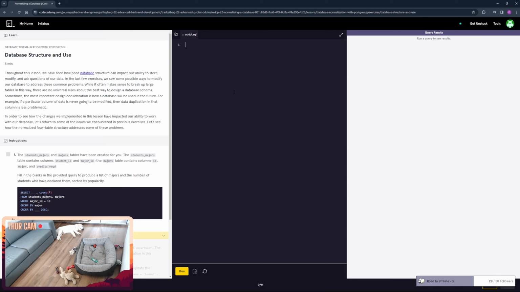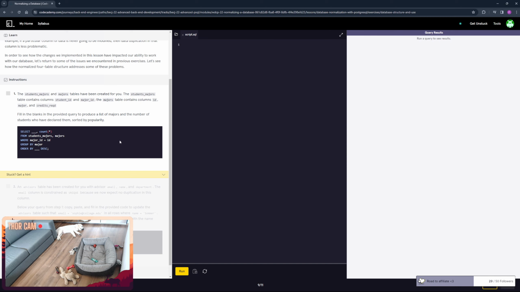So the students and majors tables have been created for you. The students majors table contains columns student ID and major ID, created in the previous lesson. Fill in the blanks in the provided query to produce a list of majors and the number of students who have declared them, sorted by popularity.